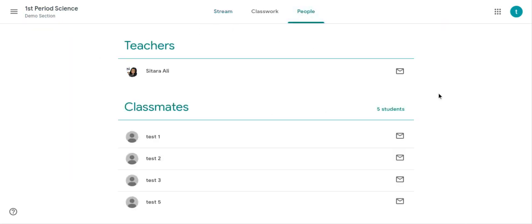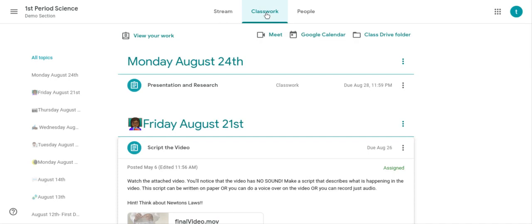If I ever forget what my teacher's name is, especially in the beginning of the year, I can click People and I can see my teacher's name, and then I can also send them an email. If I'm working with students from my class in a group project and I'm not sure what their email is, I can see them right here under Classmates, and I can click on these email buttons and their email will pop up. Then I can click on my Classwork tab.